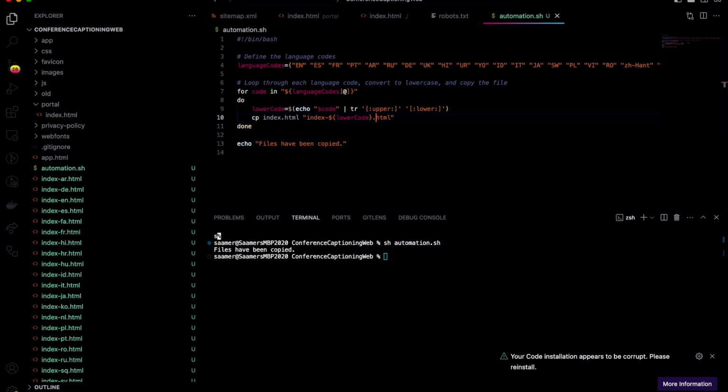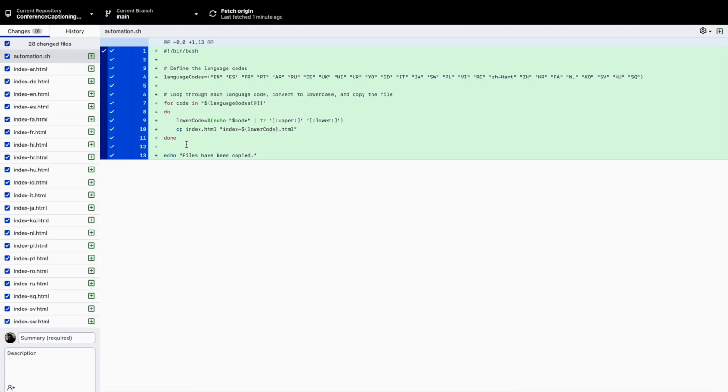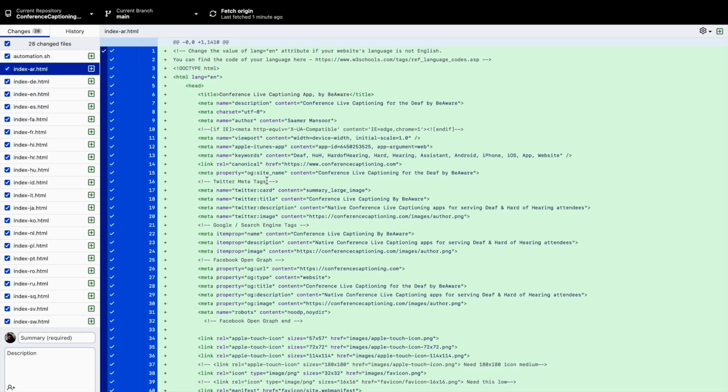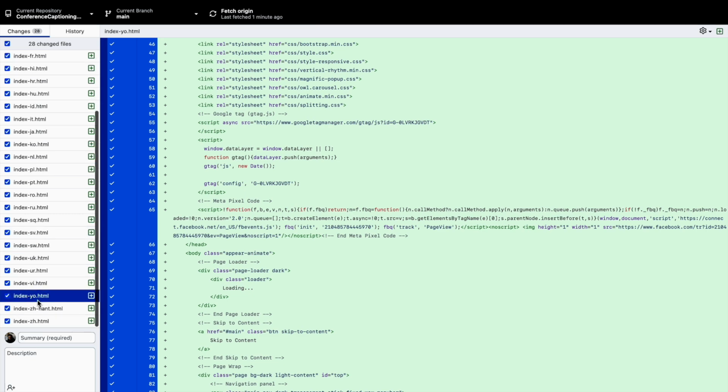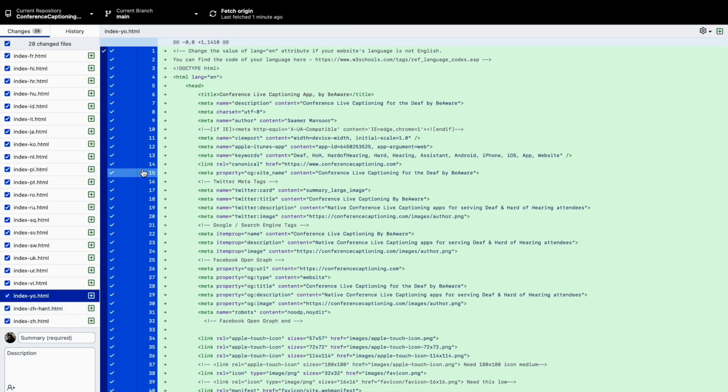Okay, and let me make sure everything looks good. So yeah, these are basically just copies, nothing major here. I'm just going to commit and push. So copied duplicates, language duplicates.